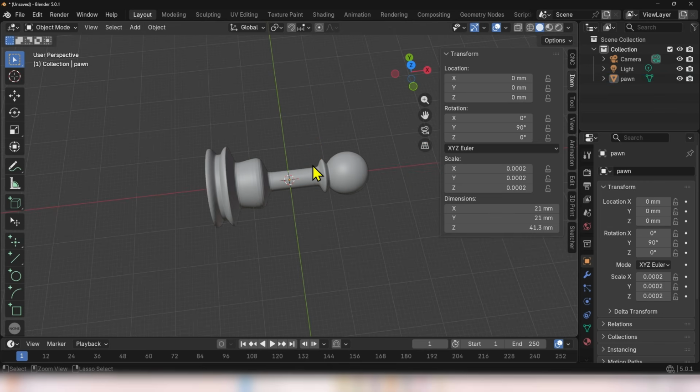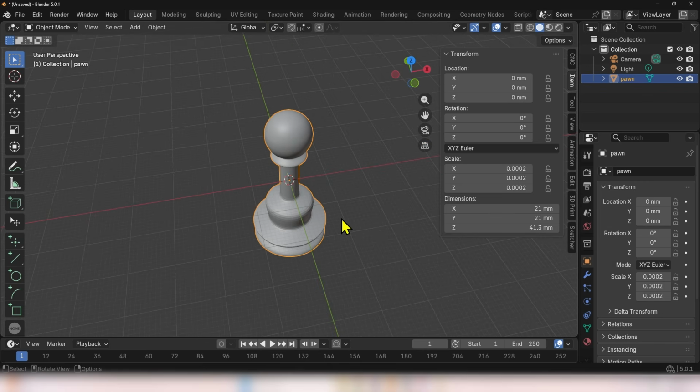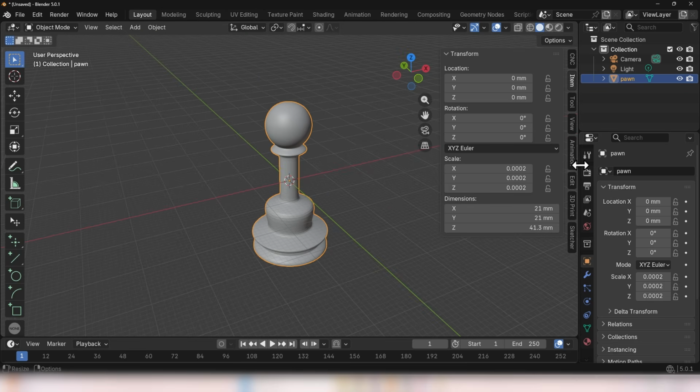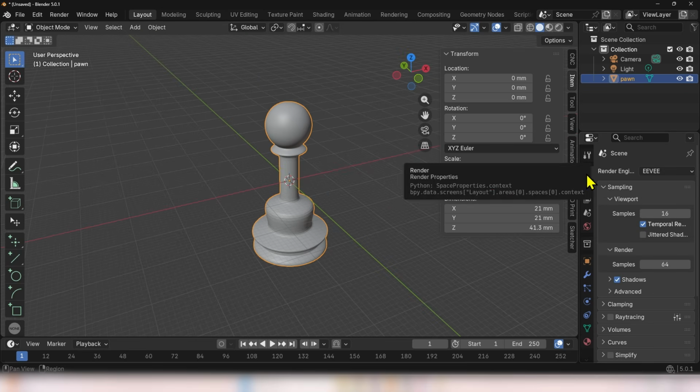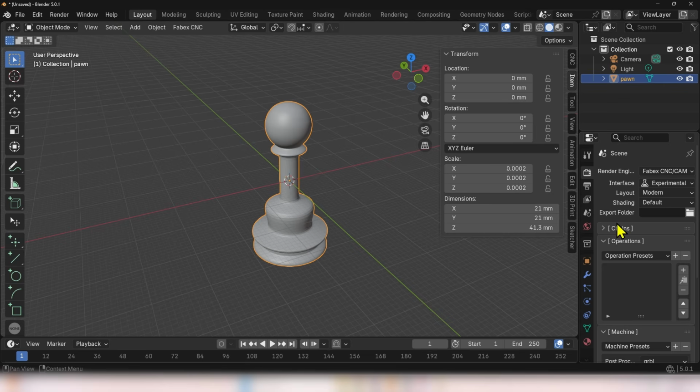Let's undo this and leave the object facing upwards, and I will show you how to use the FabEX add-on to properly position the object. So go to the Render tab, change the render engine to FabEX, and now I have the options for the FabEX. I will need to select the object, press on the plus in the operation presets.